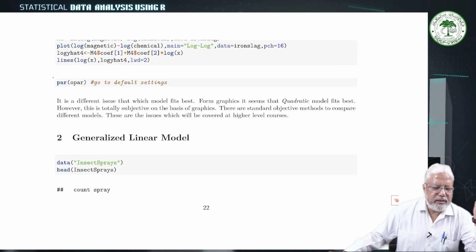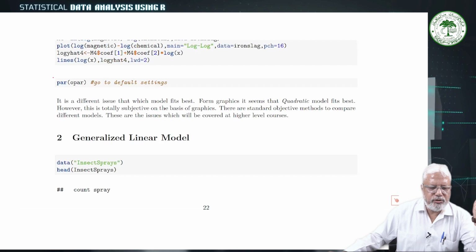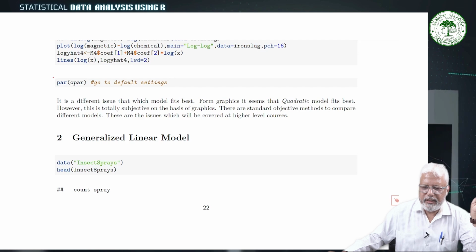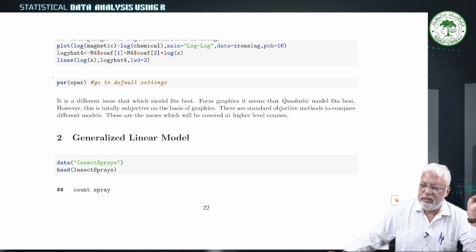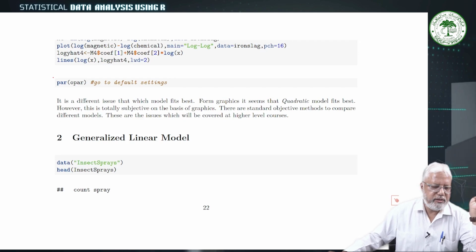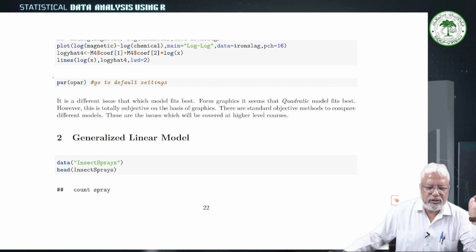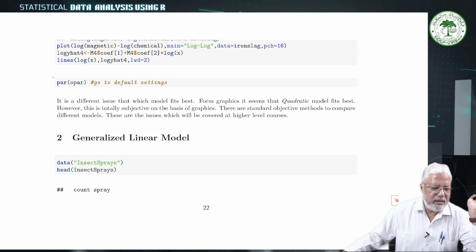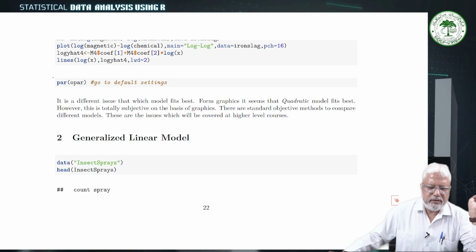Now, it is a different issue which model fits best. From the graphics, it seems that the quadratic model fits best. However, this is totally subjective on the basis of graphics. There are standard objective methods to compare these different models, and these issues will be discussed somewhere else.